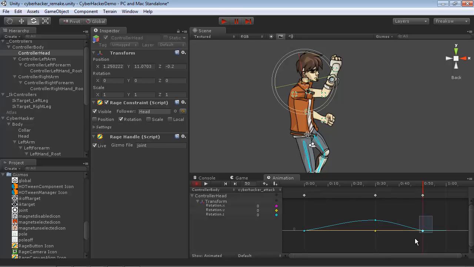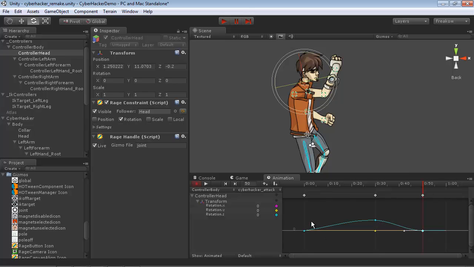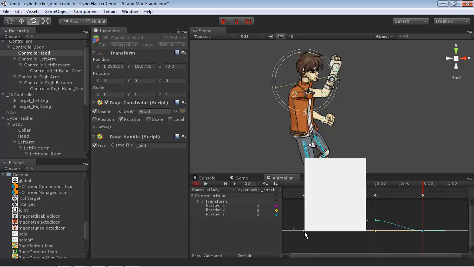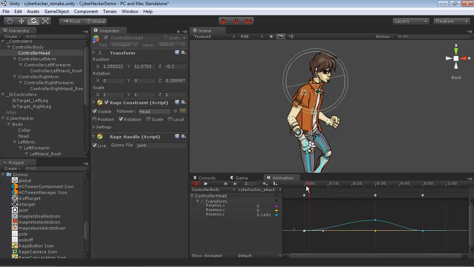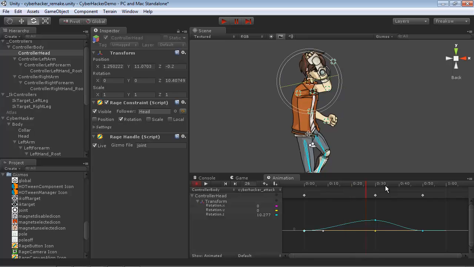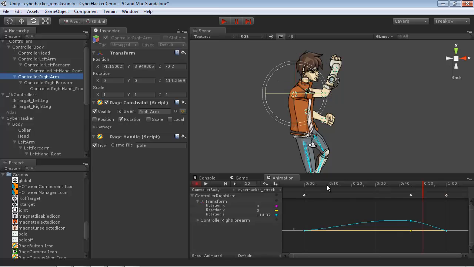Just drag a box around the keyframe, select it, right click on it, and then select flat, and it's going to ease in. You could also ease out like so. Just select flat. You could also select the left and right tangent to some options like free, linear, constant. Usually flat helps for basic ease-ins and ease-outs. Okay, and now you can see that the head has a much more fluid movement. Okay, and we could check for the right arm that the same is happening.